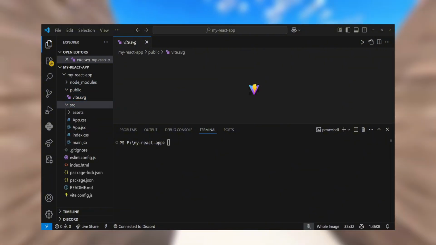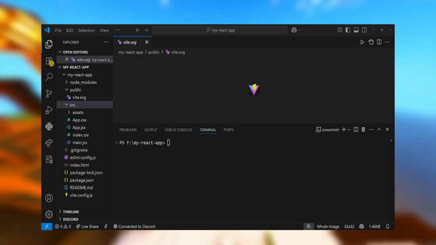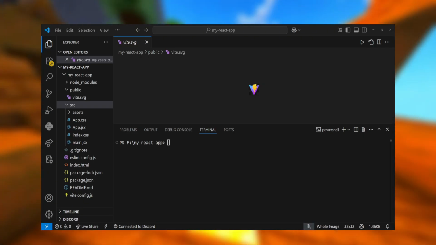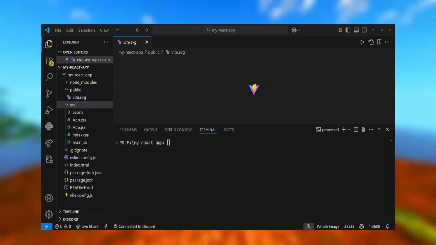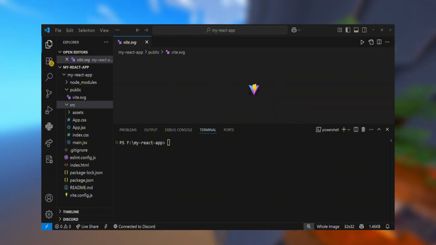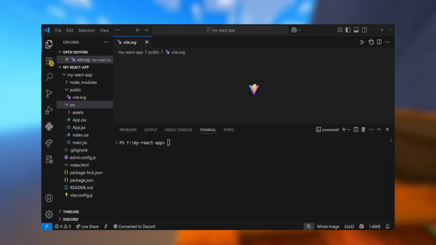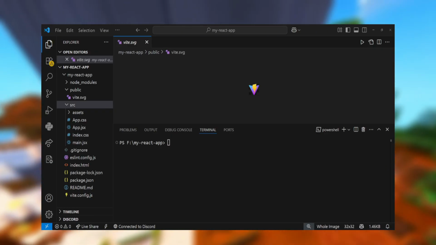In the src folder, this is the main folder for your React code. Every component, every CSS file, and most of your logic will live in here. Think of it as the brain of your app. And here's a tip. Organize your components into subfolders like components, pages, or hooks as your app grows.